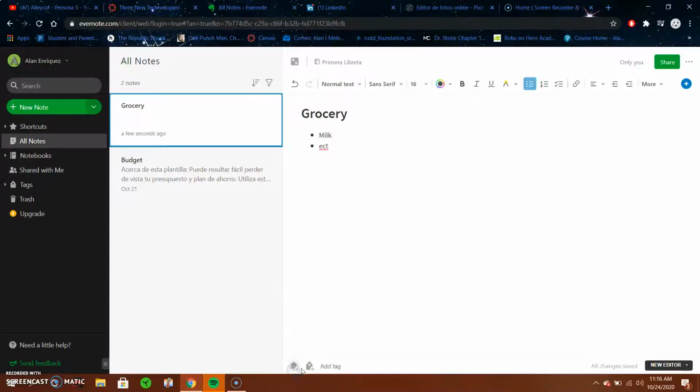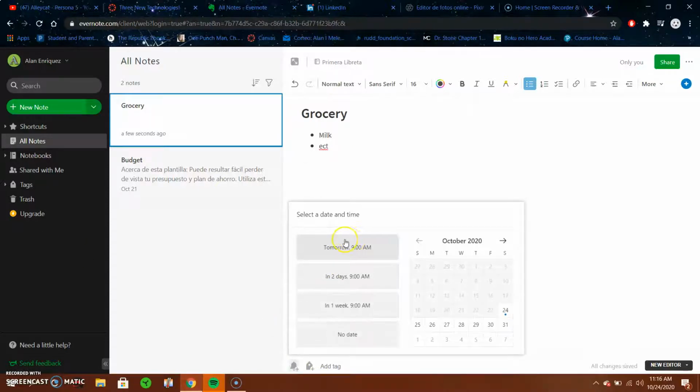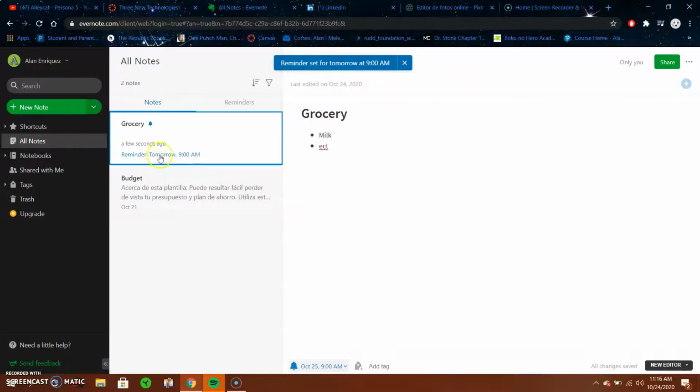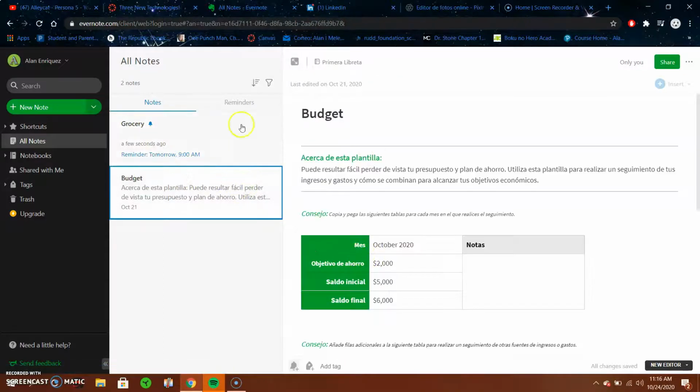You can also add a reminder if you have it on your phone. You can add a reminder while you're out and about, for example for tomorrow at 9 a.m. And they'll give you a reminder tomorrow at 9 a.m. You can also make new templates.